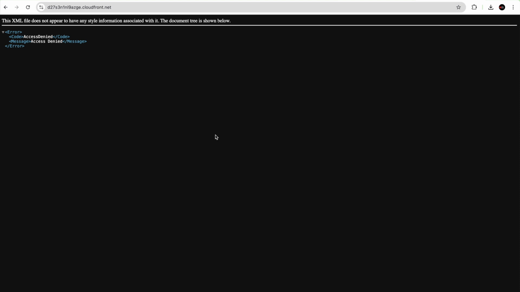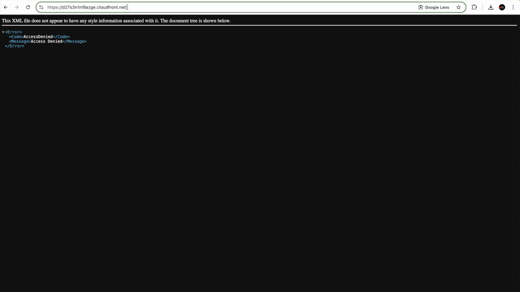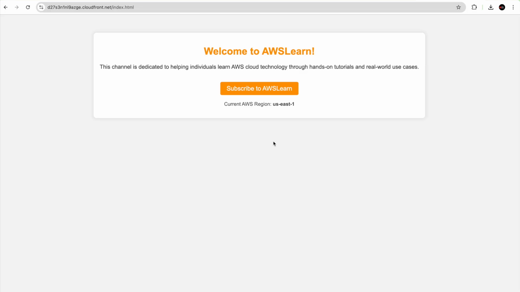Access denied could mean you are not able to access this index.html, or the index.html file name is different. There could be a variety of reasons why this happens. So one thing I would look at first is whether you are able to access this file when you put index.html in front of this URL. Great. When you put index.html, we are able to access it.